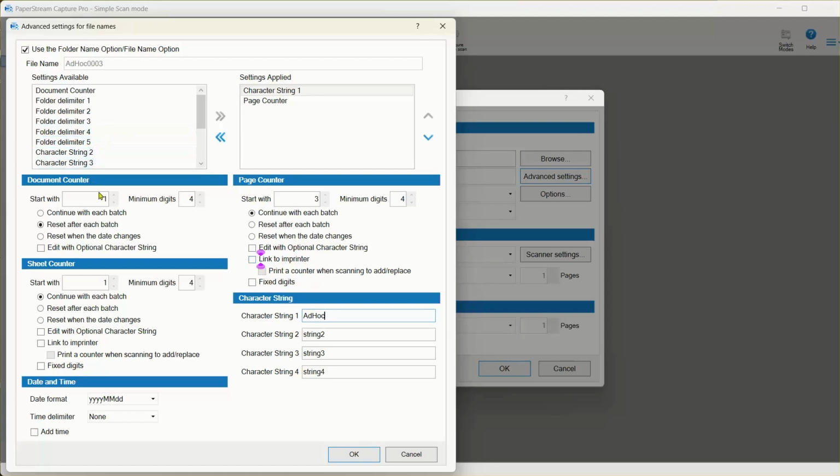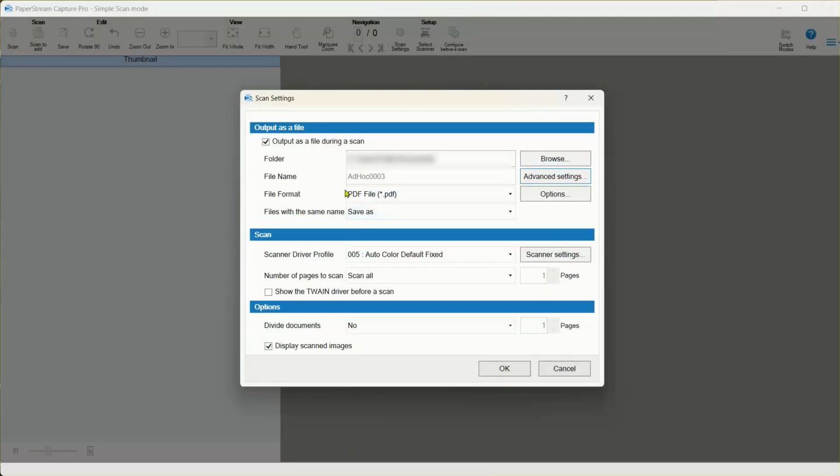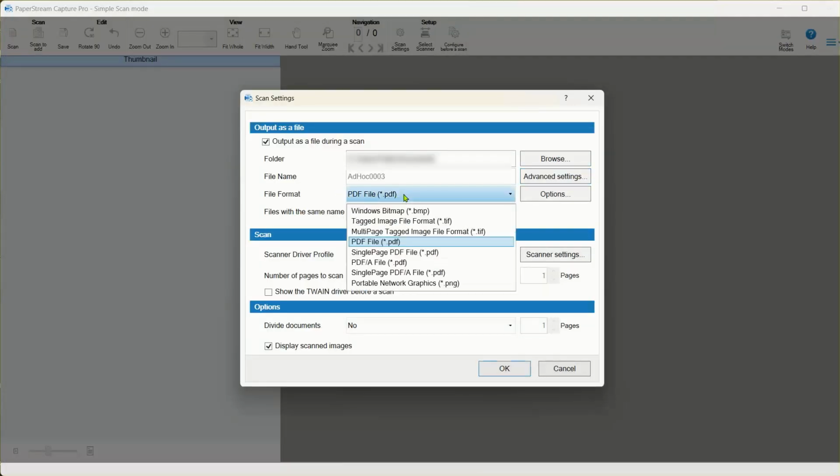You have other counters that you can use besides the page counter. You can use a document counter, a sheet counter, or you can even add a time and date format to it. This is if, again, you wanted automatic naming. You can choose the file format you want to save it at.